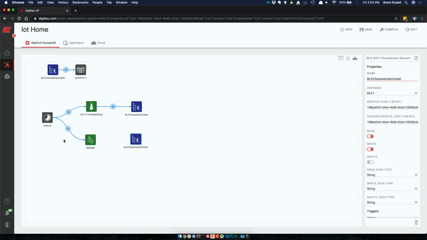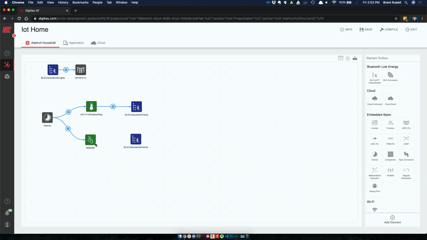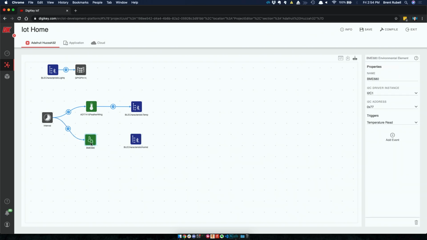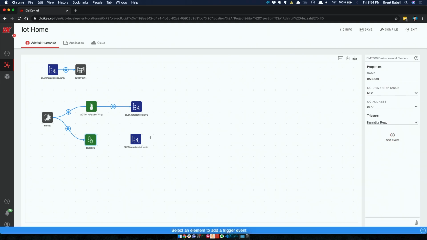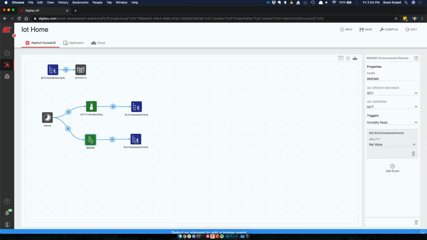Click the BME 680 element to bring up its properties. Under triggers, change the trigger from temperature read to humidity read. Add a new connector by clicking Add Event. Then, click BLE characteristic humid.